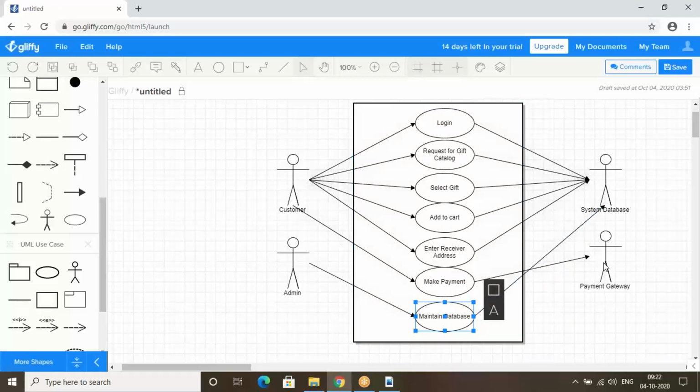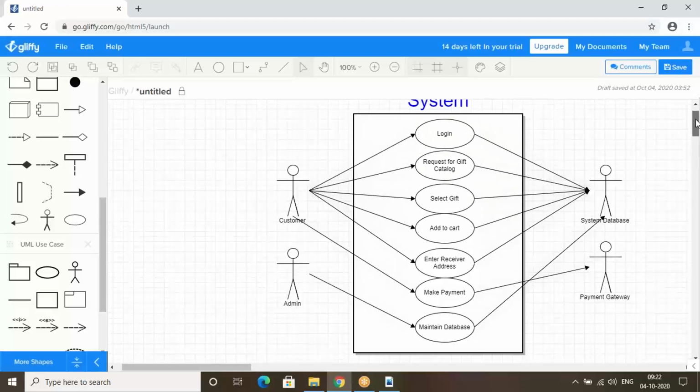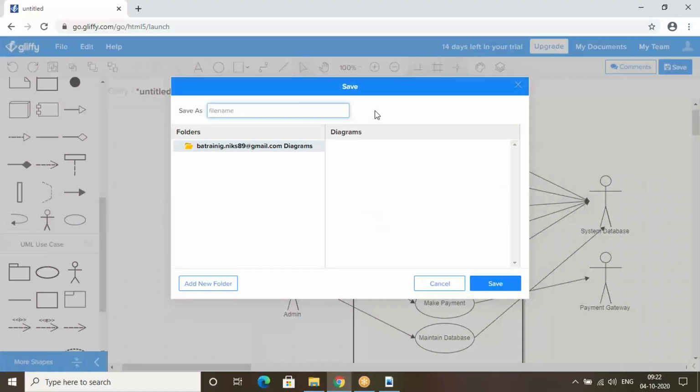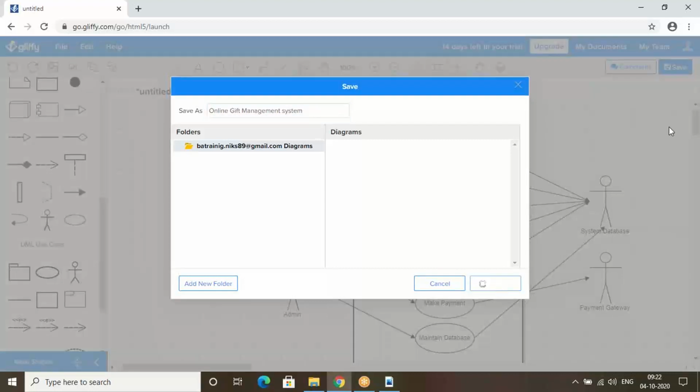So in this way, you are going to draw the use case diagram. You need to click on save. Once you click on save, it will ask you to give a file name. I will name it as online gift management system and I will click on save. So your diagram will be saved.